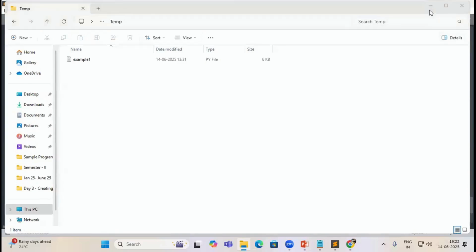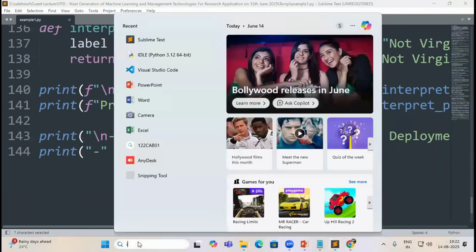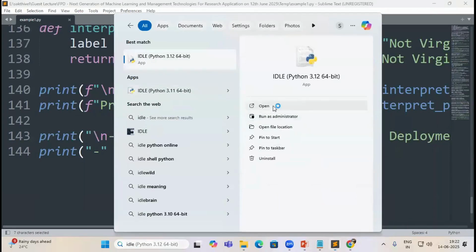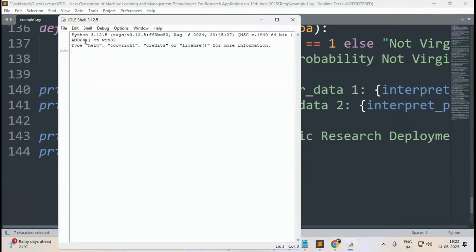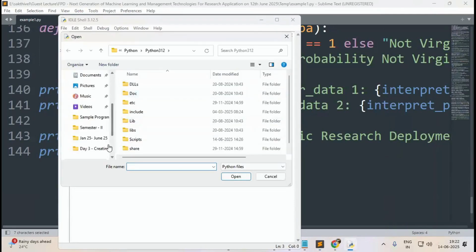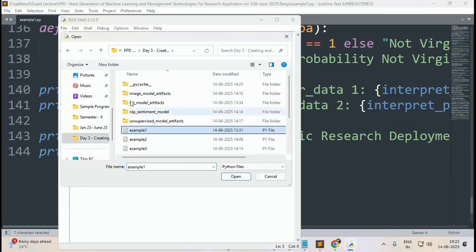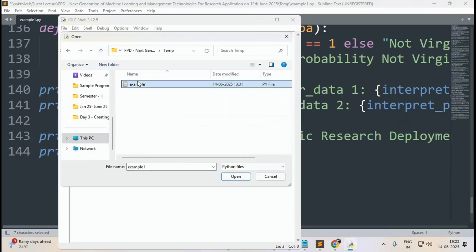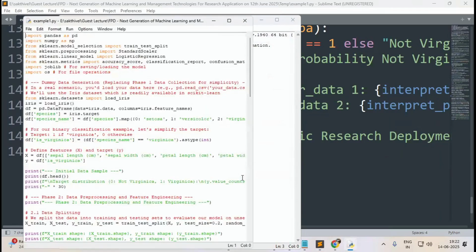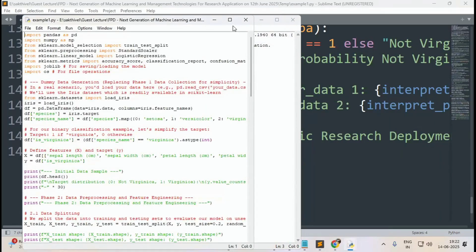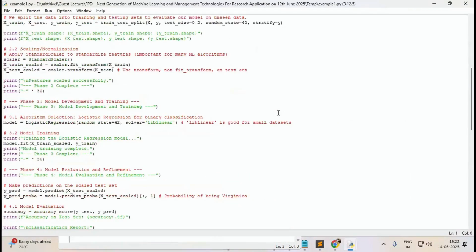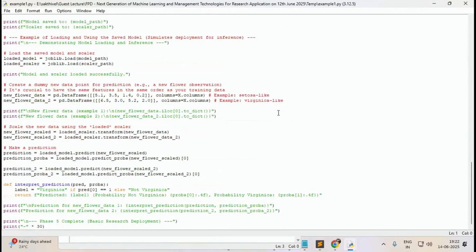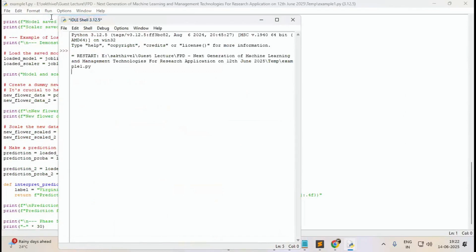I minimize this. Now I go to IDLE, basic Python IDLE, and I'm going to open a file, example1. Sorry, I should not open it from here. I should open it from the temp folder. So I'm going to open example1. And you can see the code. It is the same code that I explained here with the five different phases. Now I'm going to run it.